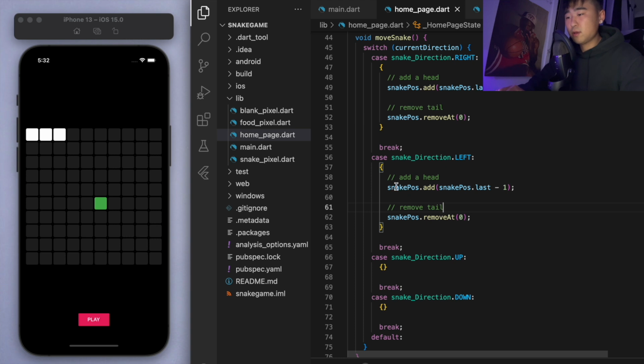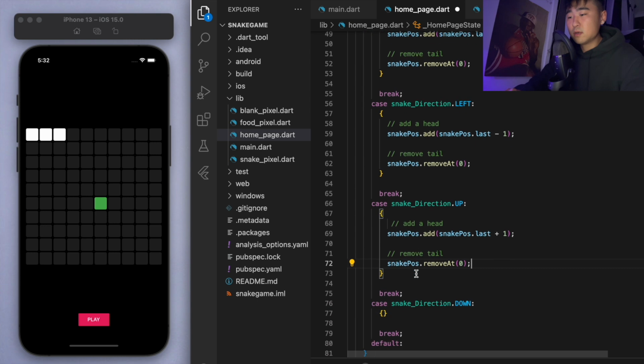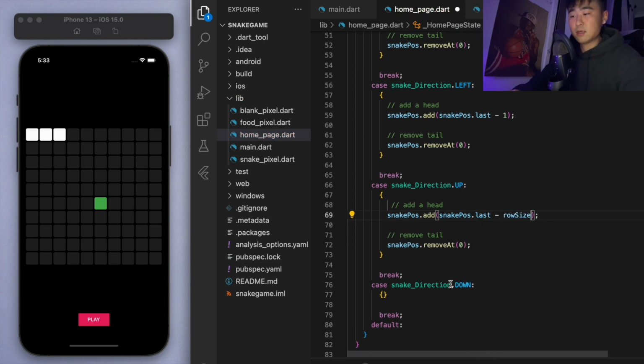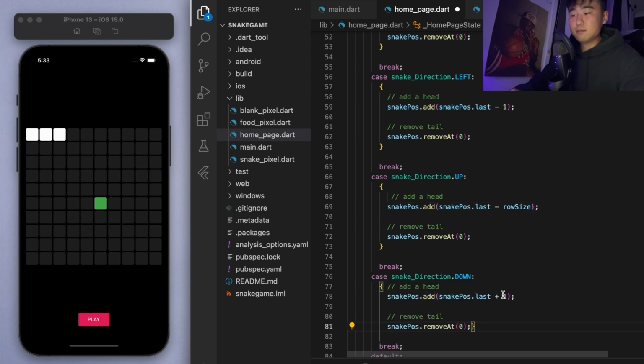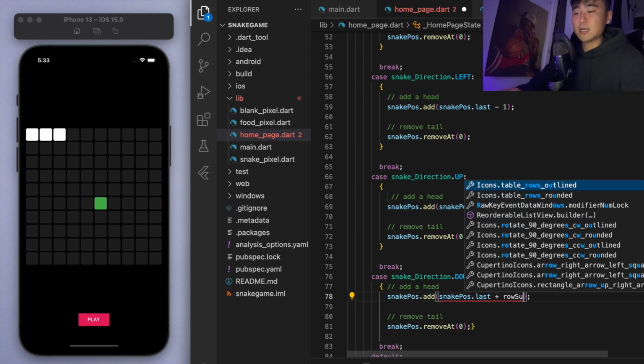And also, if we are going up, it is a little different, because if we're going up, we're not actually plussing or minusing 1. We're plussing, minusing an entire row. So if we're going to go up, that's actually subtracting the row size. And going down means we're adding a row size.